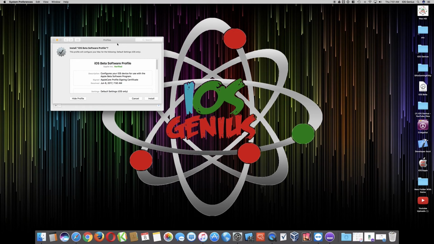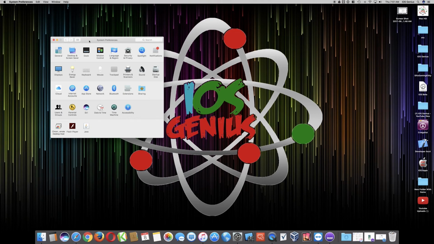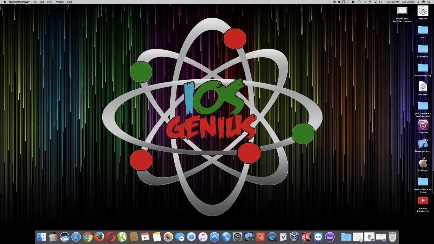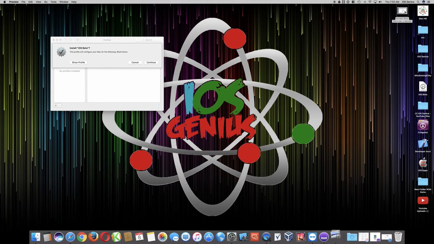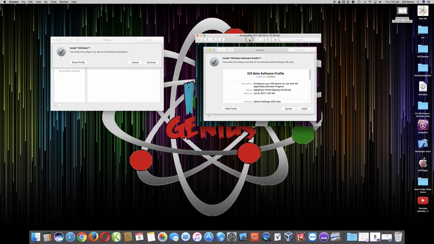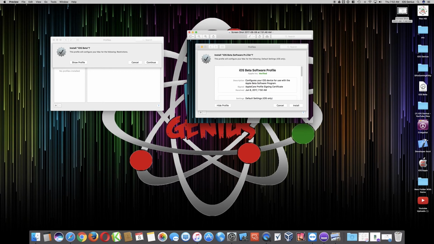So let's do a screenshot. We're going to cancel. Close this window. Now here it is, iOS Beta. This is the configuration I just created. So if I double left click, it will open the window again. As you see, it says install iOS Beta. Okay, so if we go back to the third-party website that is sharing it, it says iOS Beta Software Profile. So I just had to rename it to iOS Beta Software Profile if I wanted to and match it up. And now nobody knows if this is a legit version or not.